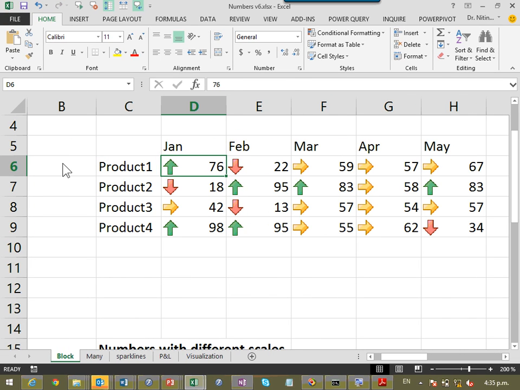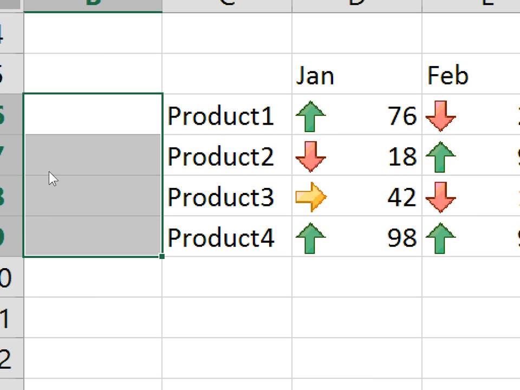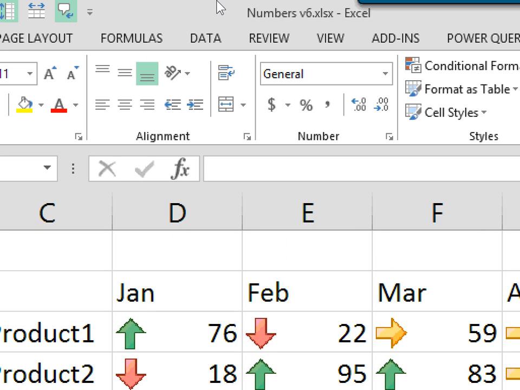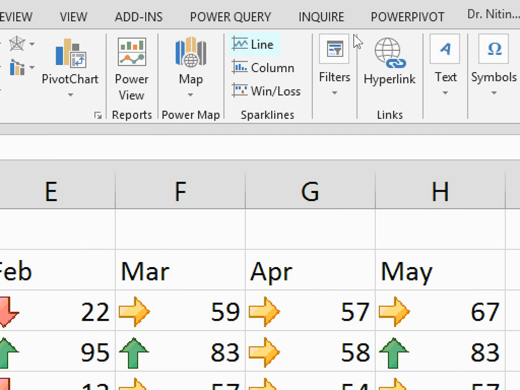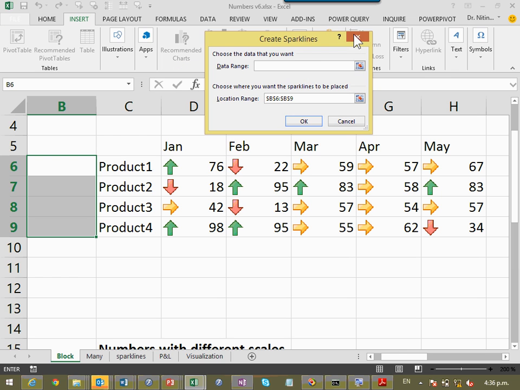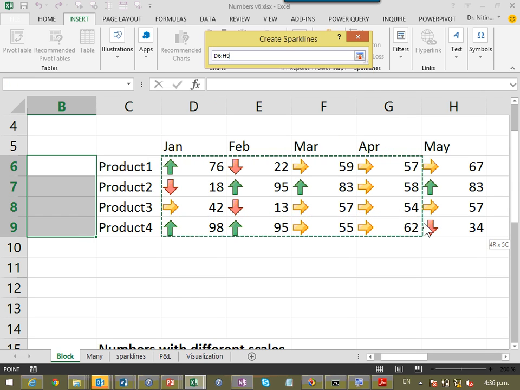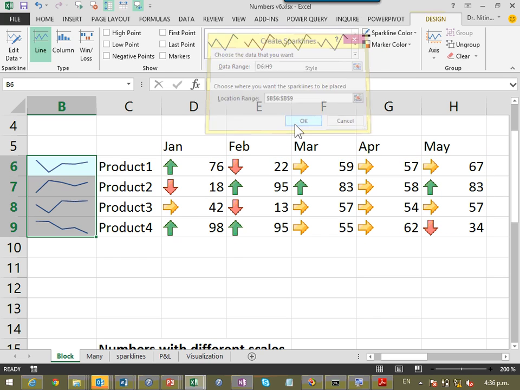So there is a beautiful new type of chart available now, which is called mini chart. So I select this empty data now, and then I go to insert, and then I say a special type of line chart called spark line. Now this is where the chart will be drawn. Now it is asking me where is the data. So I select this data, and now notice how the charts are drawn.